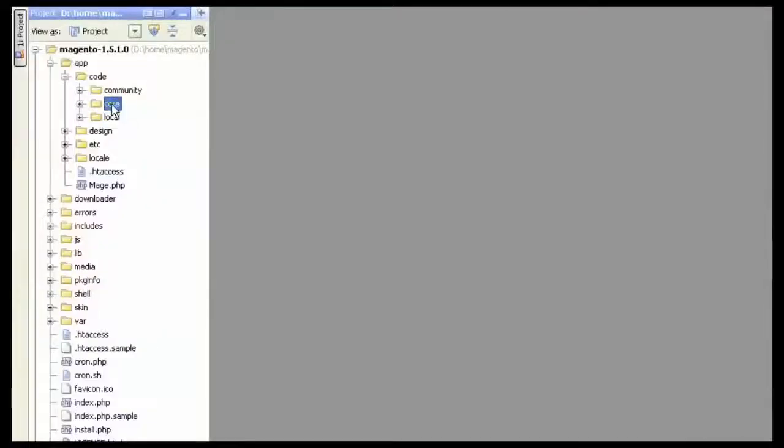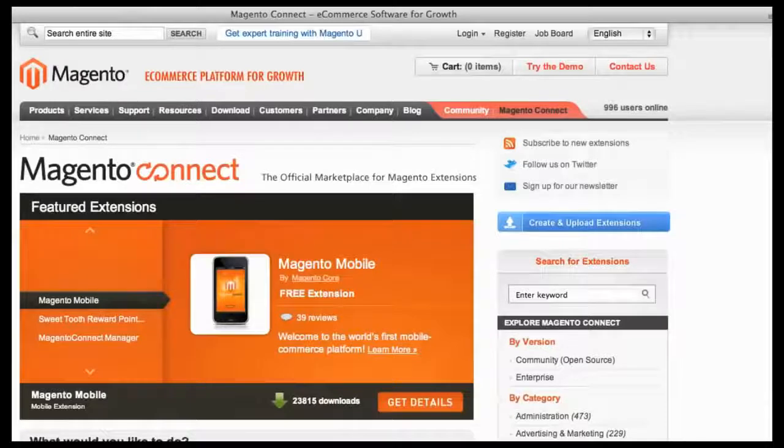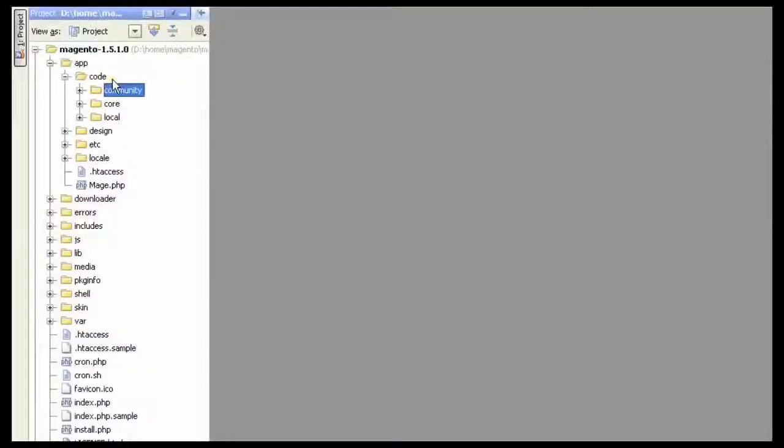The core pool is for basic functionality provided by the Magento team. The community pool is where you put modules created by third parties. You can get such modules from Magento Connect, the official online marketplace for Magento extensions. If you are developing a module for the Magento community, we recommend you do so in the Community folder. In all other cases, we recommend you use the Local pool. For example, you can put all the custom modules for your company in the Local folder.